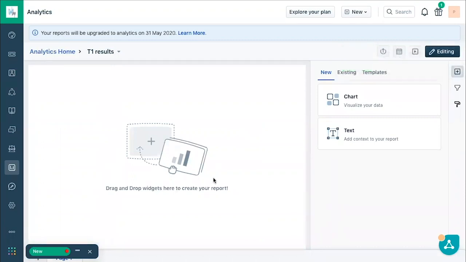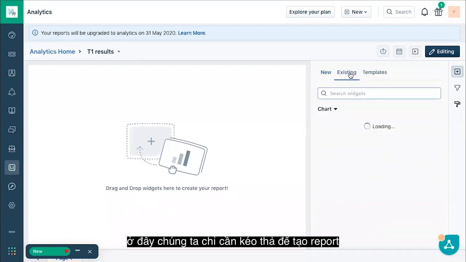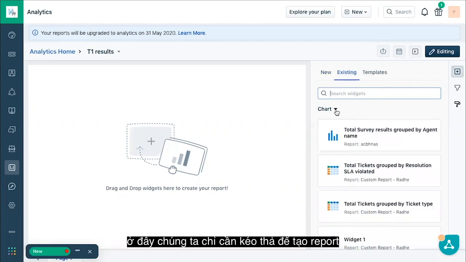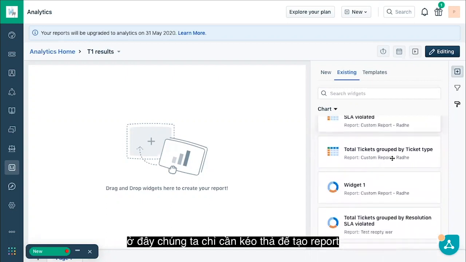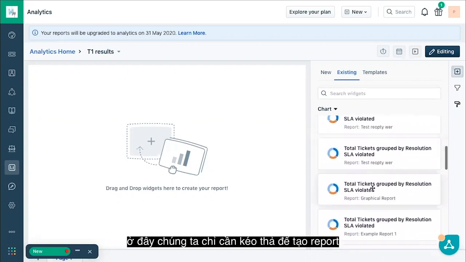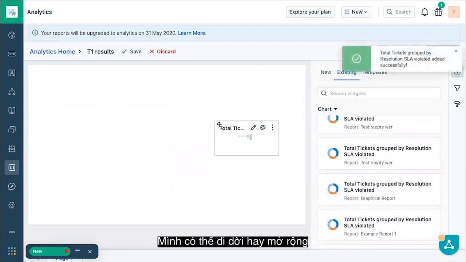report canvas where you'll be able to drag and drop the templates, which are the widgets. So there are some existing widgets that you can make use of. This can be chart or text. Say if I want to use this, I just need to drag and drop that. Once done, I need to place it.